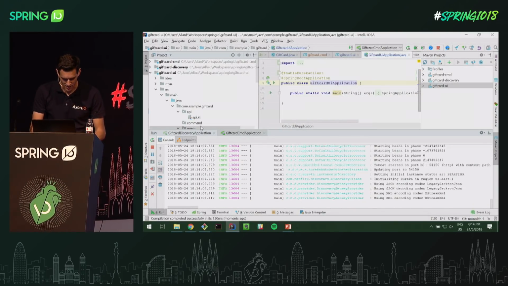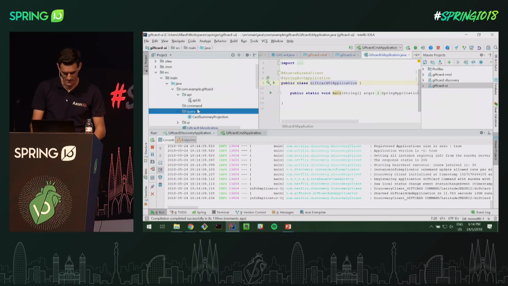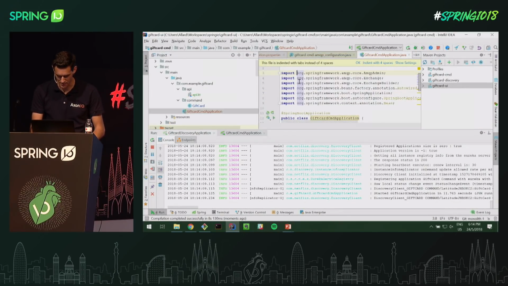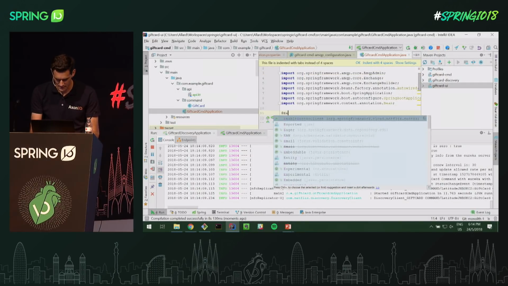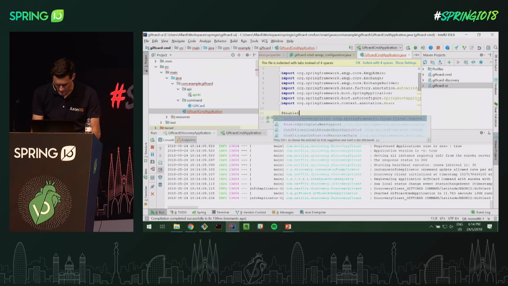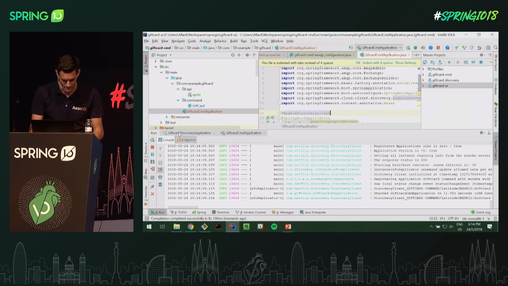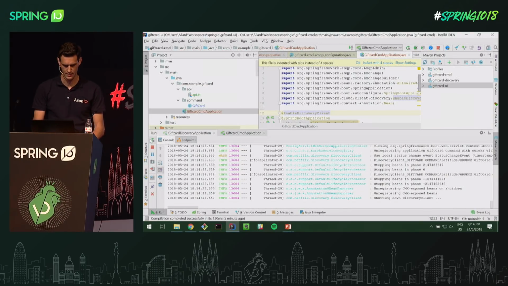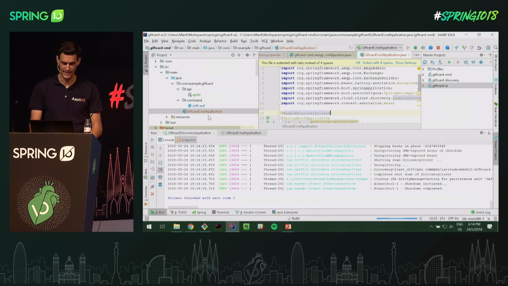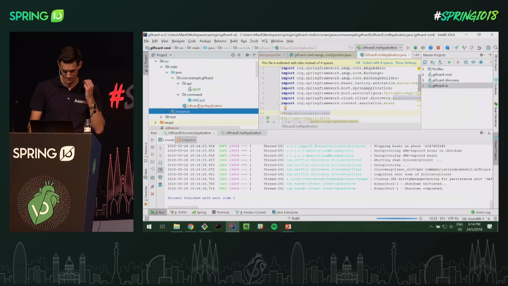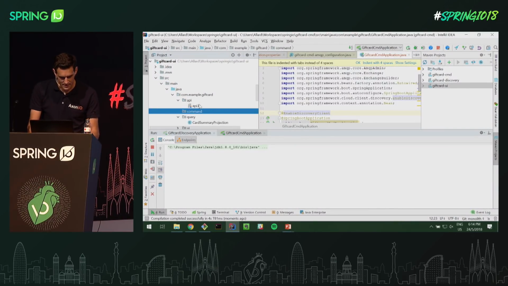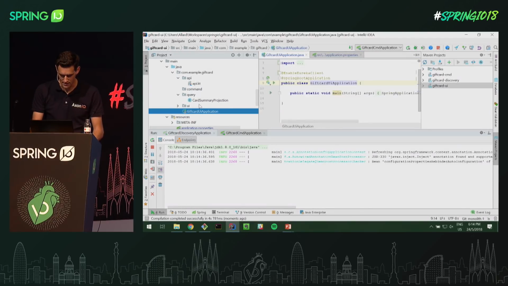I think I forgot my, yes, enable Eureka clients, discovery clients. There we go. Stop. Start again. Right. Anything else I forgot? I hope not. And let's start the UI in a second.